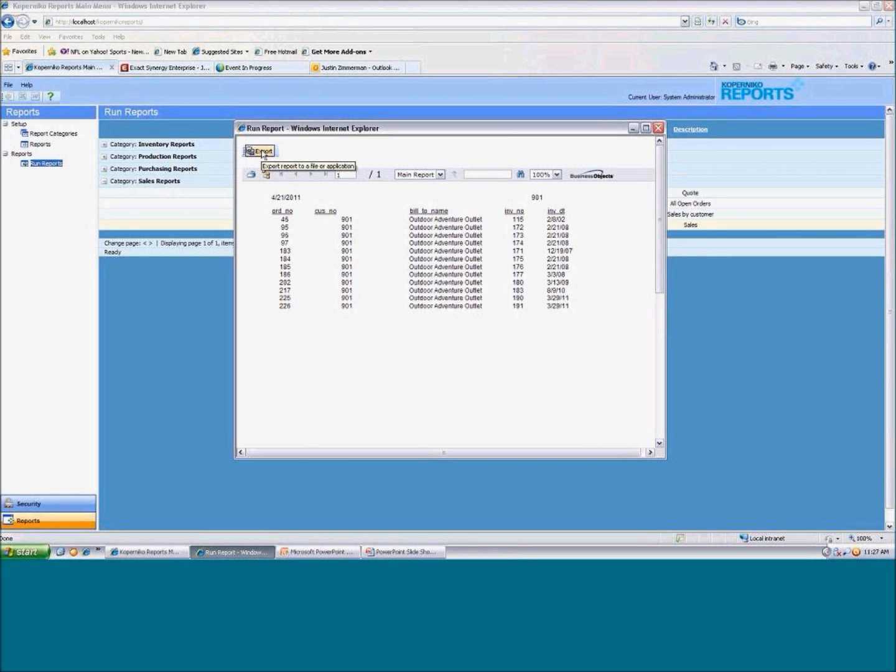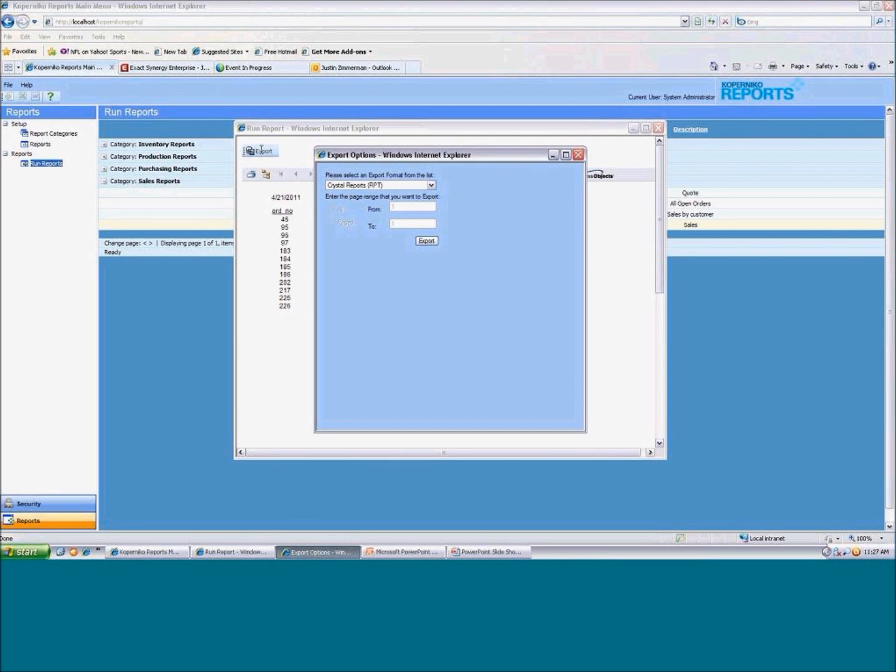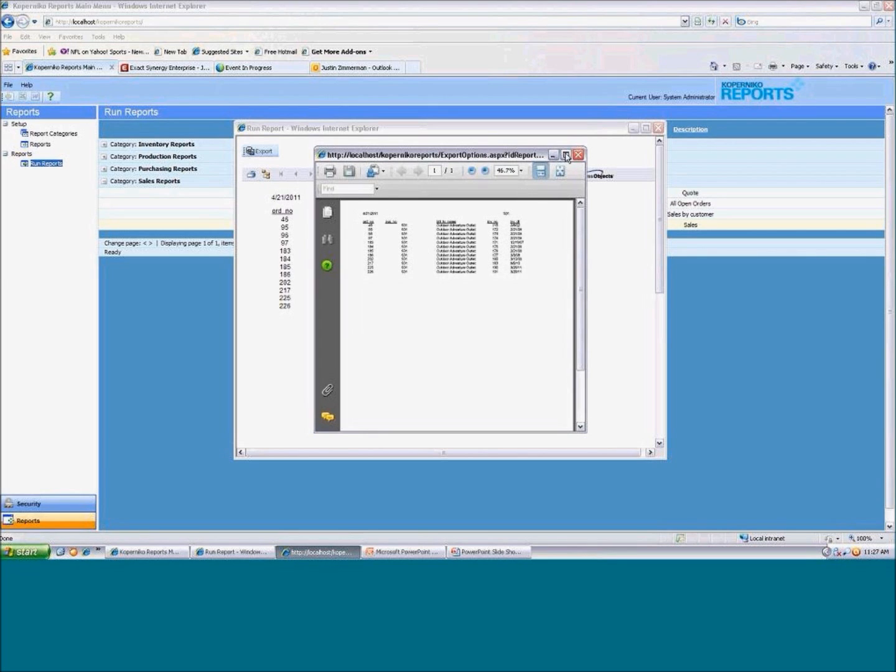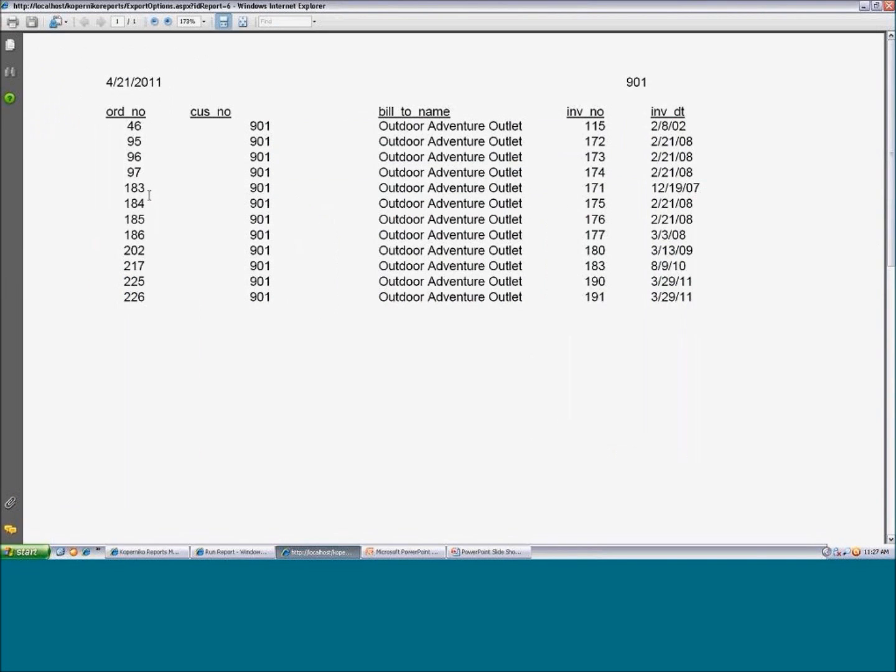So I'm going to go ahead and export this thing. Maybe I want to take this report out to a PDF file. So when I click export, it asks me what format that I want to export to. I'll say Adobe. You can see we support rich text, Excel, Word, Adobe, and Crystal. We can then selectively choose a page range if we want. I'm going to go ahead and say all and export it. So now this is an Adobe PDF file. So from here I can do whatever. I can save it, I can print it, I could email it, whatever I want to do with it.